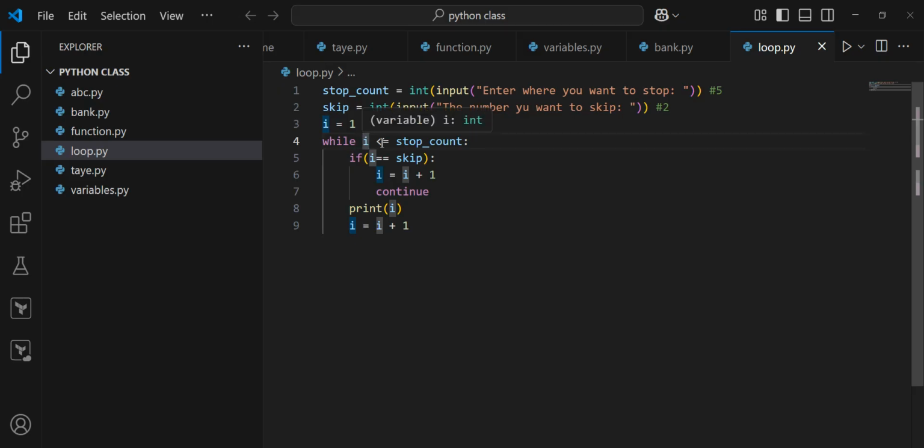So it's going to say, is 3 less than or equal to 5? Yes. Is it still equal to skip? Skip is 2. Is it still equal to 2? No. It's not going to do this part. It will jump to this part. It's going to print 3. I equals I plus 1. I becomes 4. Is 4 less than or equal to 5? Yes. Is 4 equal to skip? No, since skip is 2. It's going to print 4. I equals I plus 1.